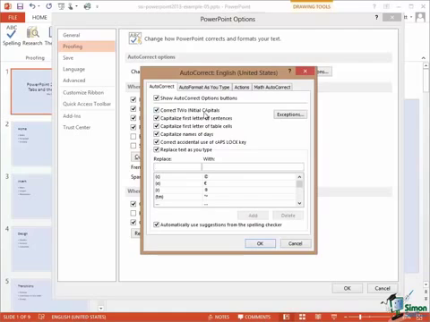Correct two initial capitals. Quite a few people have a tendency to put two capital letters when they're doing capitalization, just a natural error that they make frequently. Well, if you check this box, PowerPoint 2013 will correct that for you as you go. Similarly, if you tend to forget to capitalize the first letter of sentences, you can ask PowerPoint 2013 to correct those for you as you go as well. Similarly, you can get it to capitalize the names of the days, this option here.